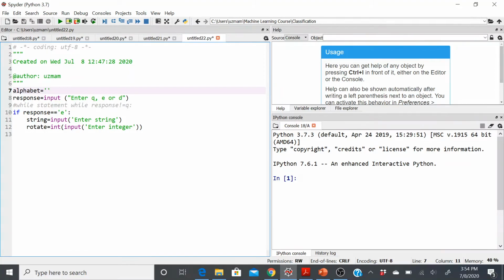So alphabet is going to be a string of A, B, C, D, E, F, G, H, I, J, K, L, M, N, O, P, right? And based on the integer, I'm going to create my new rotated or new alphabet, right? So I'm calling it new alpha, right? And here I'm simply using my indexing and slicing knowledge. So all I have to do is, based on the value of my rotate, I'm going to shift my alphabet.